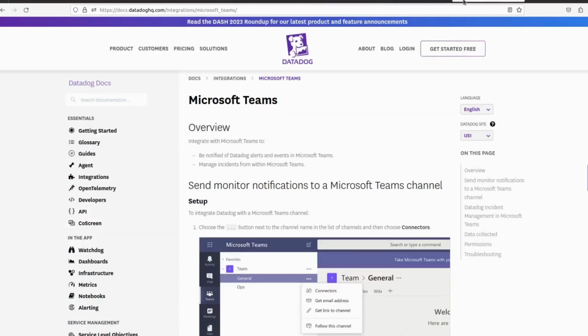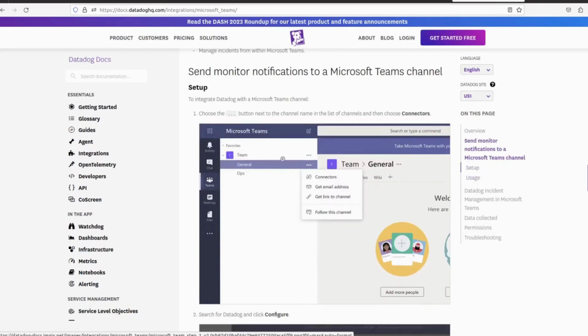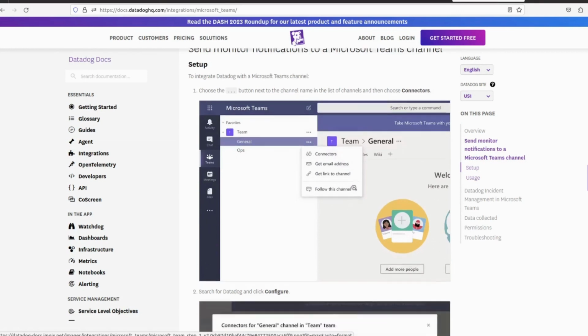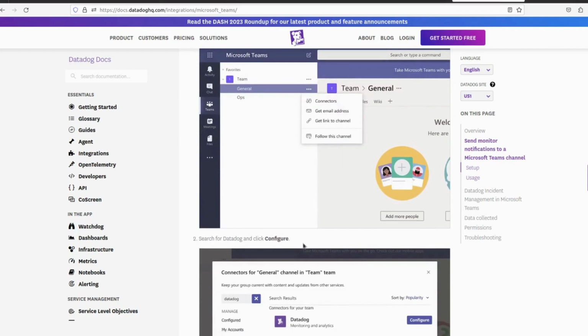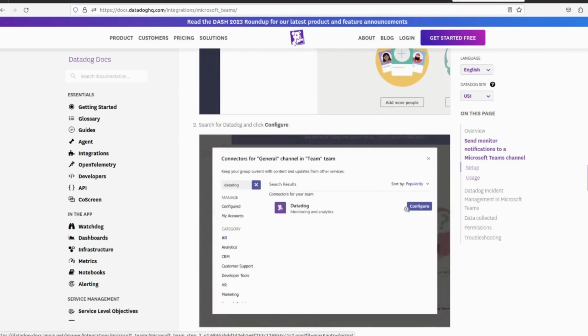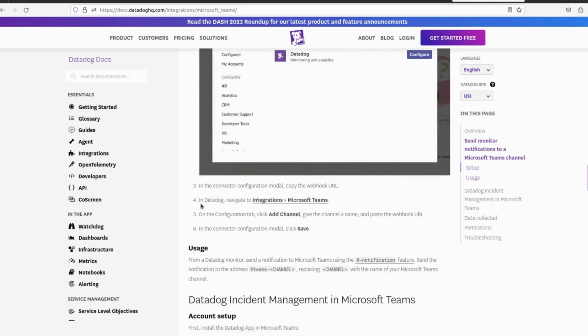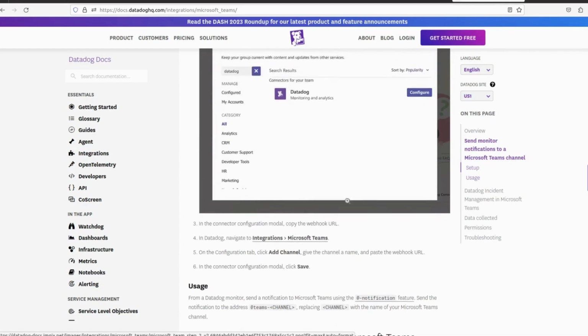So I have one document here. You can see this document, and here Microsoft Teams: send monitor notification to a Microsoft Teams channel. What we have to do here is click on the three dots, then click on connector, then click on configure, and look for Datadog. Search for Datadog and click on configure. In the connector configuration model, copy the webhook URL. So after configuring this, we will get one webhook URL, and we have to copy it.